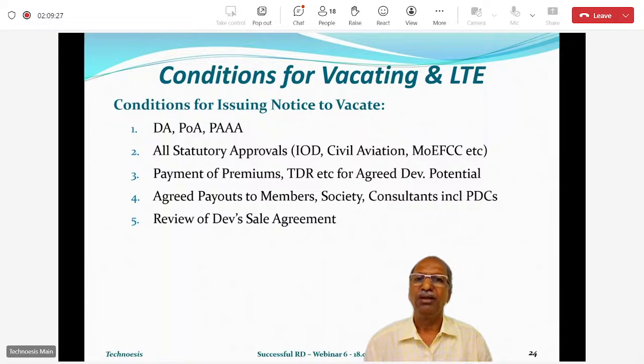So we don't want to restrict the developer. Okay, if you have put certain restrictions in the tender document itself, those restrictions should also be part of that. So these are the conditions which have to be met before the developer issues a notice to you to vacate the premises.